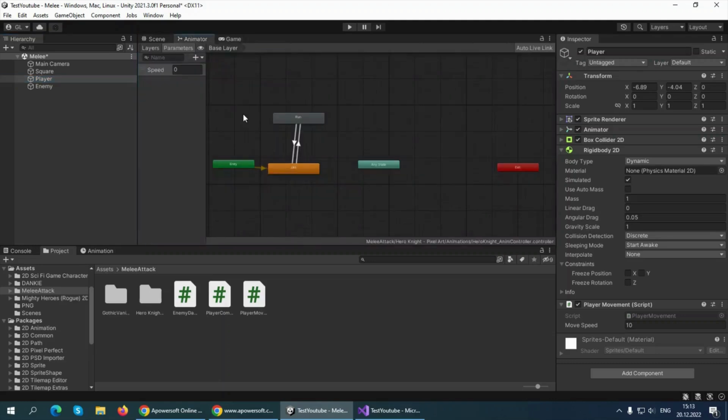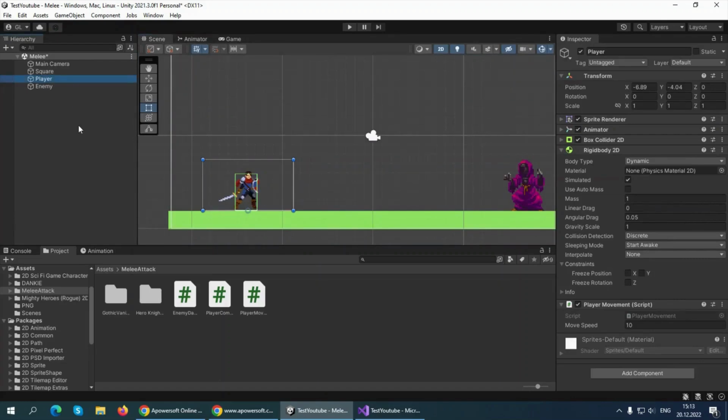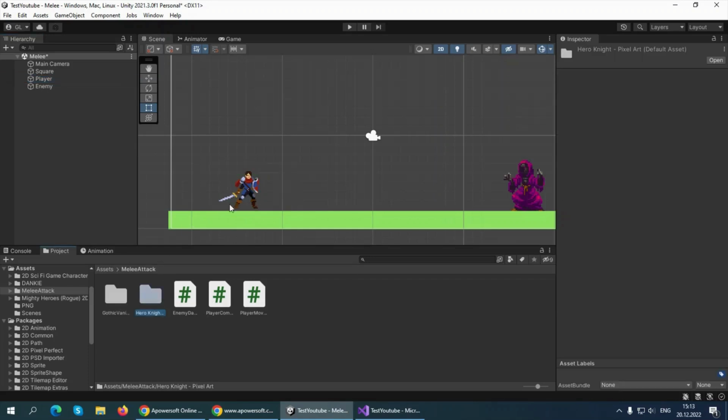So let's work with animations a little bit. We can select our player, and by the way, I'm using this Hero Knight pack from the asset store, and for enemy I'm using this Gothic 1 year charge pack. I also leave both of links to the description down below, and you can use same assets as me for this video, or you can use any other assets, so feel free to do it as well.